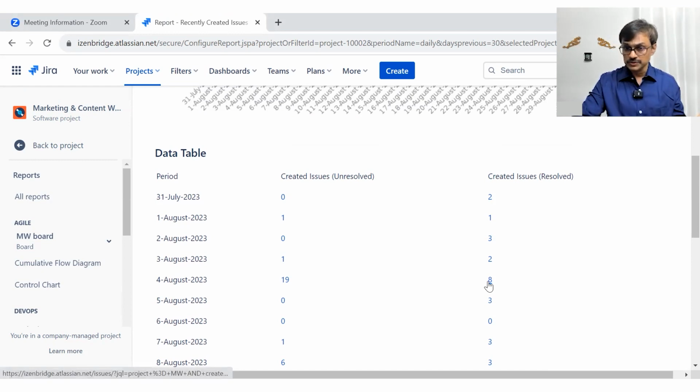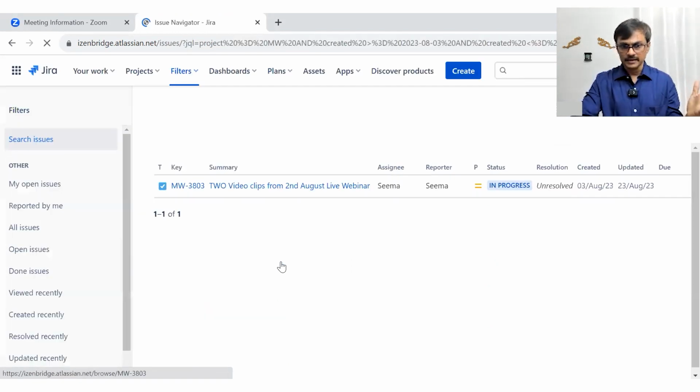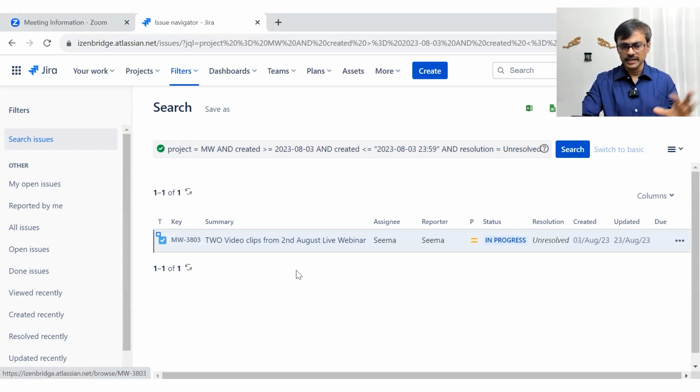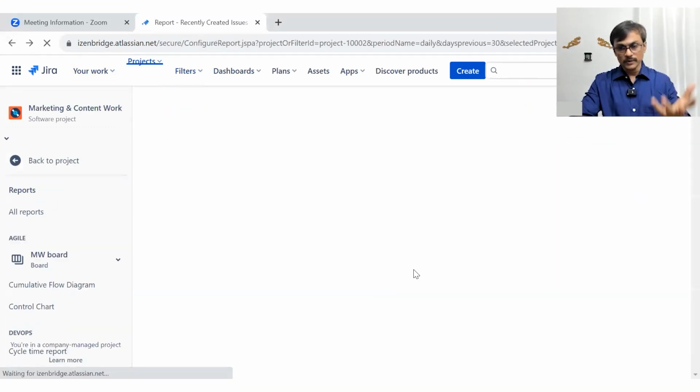If I go into the details, I can click and find those specific issues as well, which as a Scrum Master we should see. For example, I have this issue which was created on 3rd August and I'm concerned why it is not yet resolved. I can click it and figure out what is happening here. What can we do about this? And how can we take it to the resolution stage? So this is how we can do a little detailed analysis of this report as well.